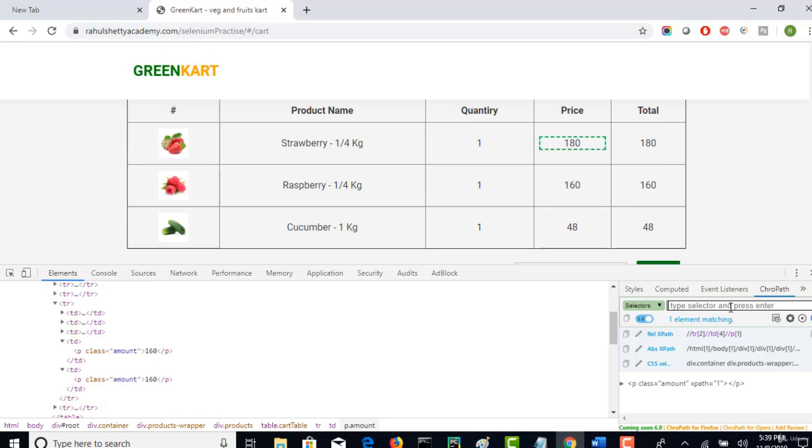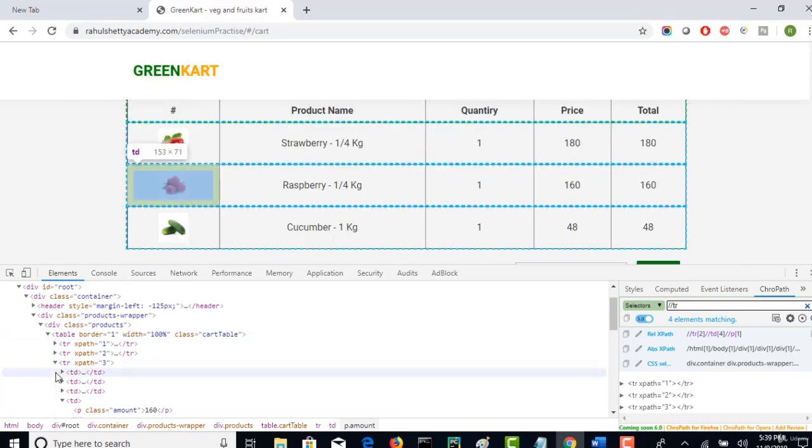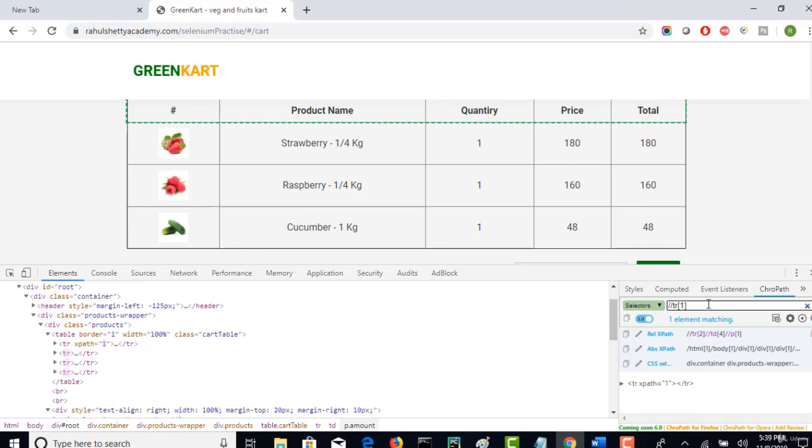Let's see. When I say slash slash tr and hit enter, all the rows are selected because there are 4 TRs, so all the TRs are selected. Because you did not clearly tell TR of 1 to select only the first row. If you say TR of 2, then only the second row will be selected. If you don't give an index, by default all will be selected.